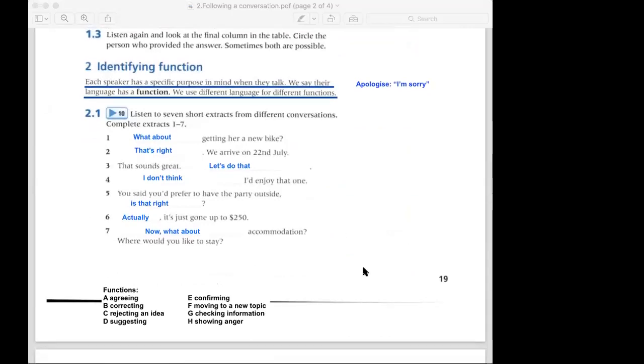So when you listen to 2 people speaking, obviously they are speaking for a certain reason. So they speak with a purpose in mind, and therefore we say that their language has function. Okay, so we use different words, different language for different functions. For example, the words I'm sorry have the function to apologize. So being able to recognize what the function is for different words will help us answer questions. So if you hear the words I'm sorry, you know that the speaker is apologizing.